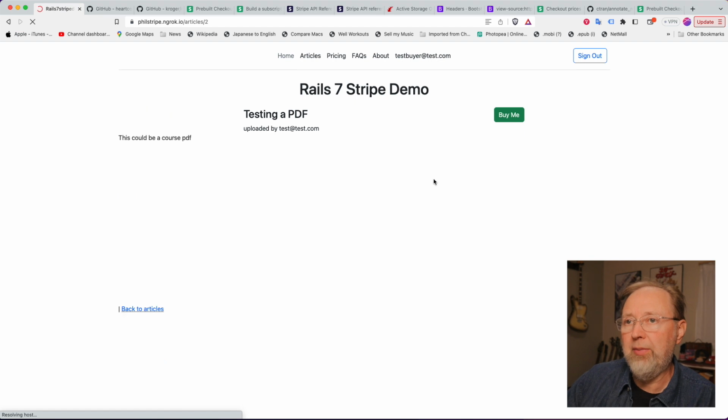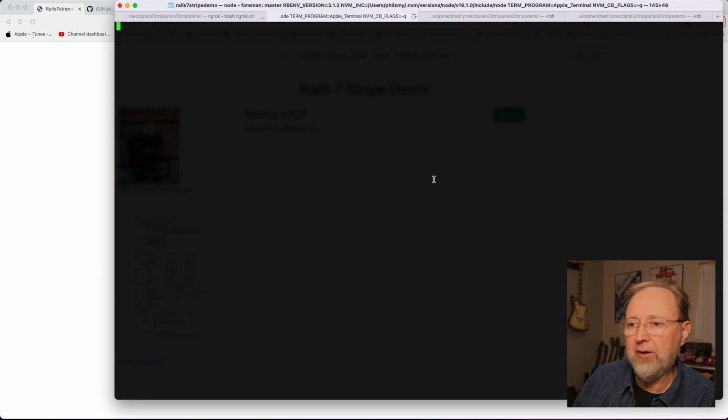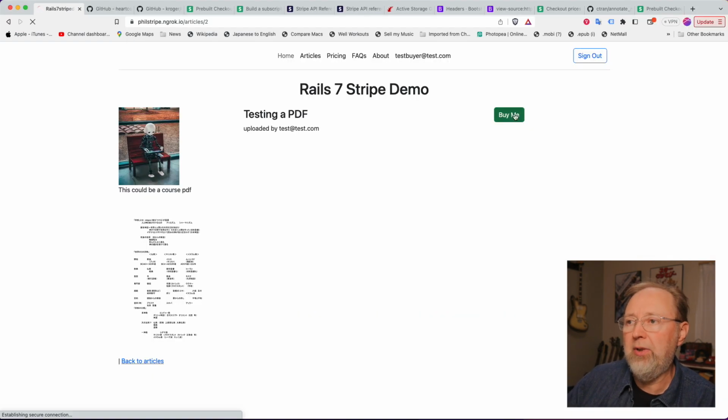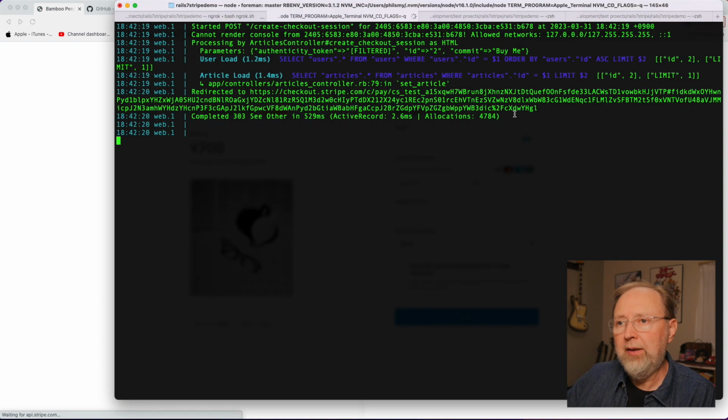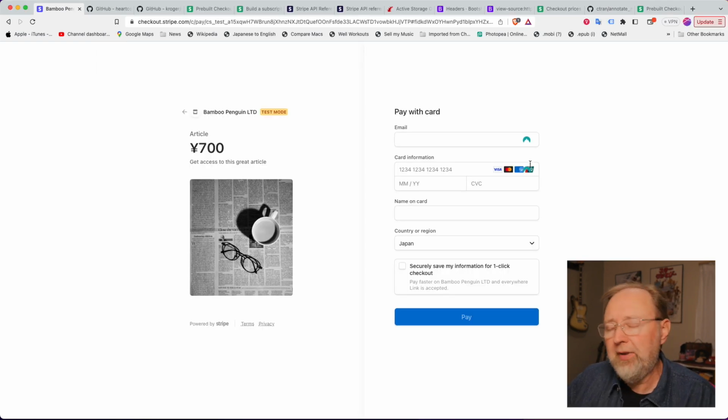And let's refresh the page. And I'm going to kill the log so you can see. Buy me. And we're on Stripe. And you can see, same thing, it looks fine here, except we've said do it as HTML, like any normal person. Notice the differences here.